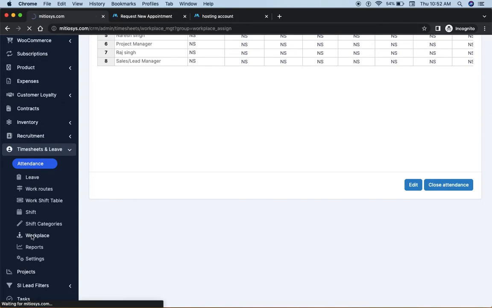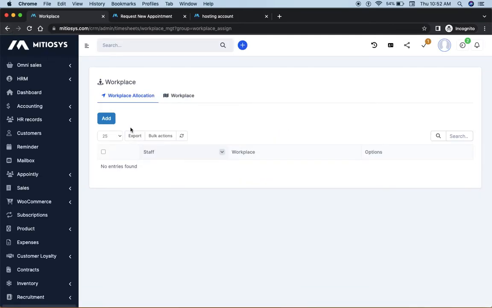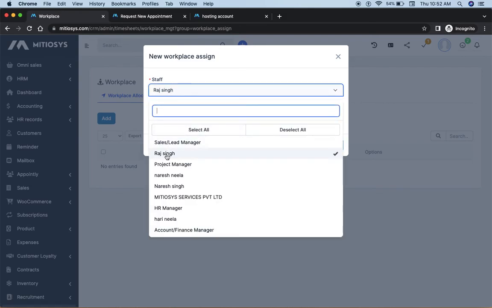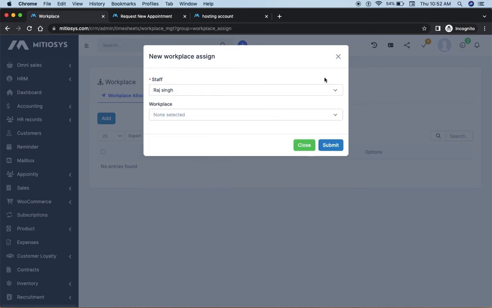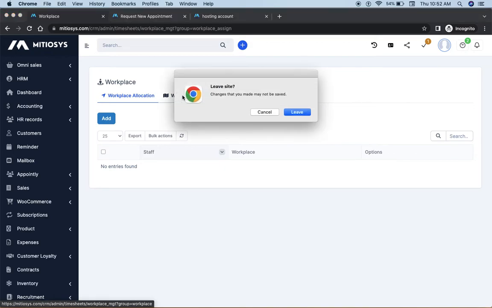Now this workplace allocation is basically where we can allocate the workplace to the staff. If, let's suppose, one of the staff needs to work on this area and this staff needs to work on that area, you can select the staff and you can select the workplace. We need to add any location, first of all the workplace.